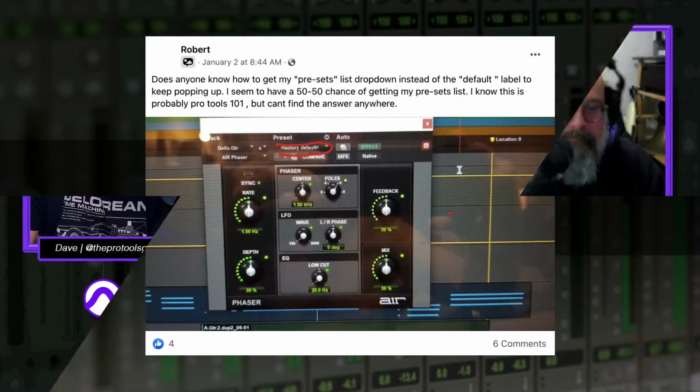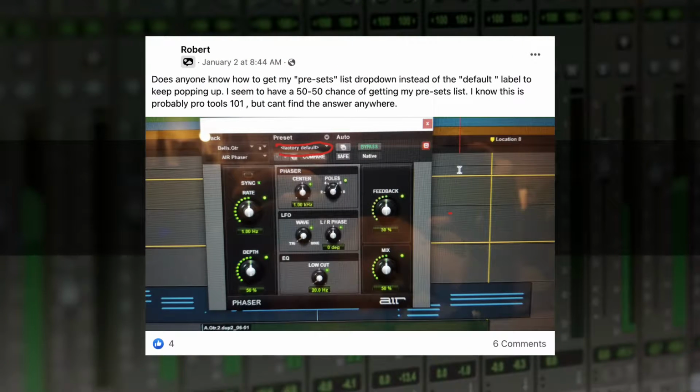And today we are tackling a question about managing the preset list in plugins from Robert, who asks this. Does anyone know how to get my preset list drop down instead of the default label to keep popping up? I have a 50-50 chance of getting my preset list. I know this is probably Pro Tools 101, so Dave can probably answer it pretty easily, but I can't find the answers anywhere, so we have to default to Anders and Andy.